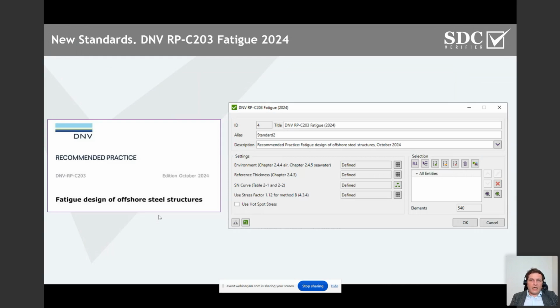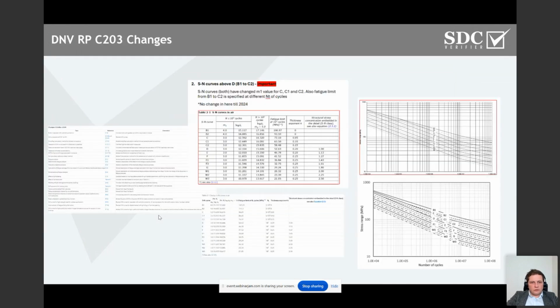Our team noticed that the standard was officially published in probably November last year. We had some conversations with the team, and we knew that the new update was coming. So it was updated just in November last year. And since then, within a couple of weeks, we reviewed the document, reviewed the differences between the previous version and the new version, and implemented the update to DNV RP-C203 within the interface of SDC Verifier and within the library of our software.